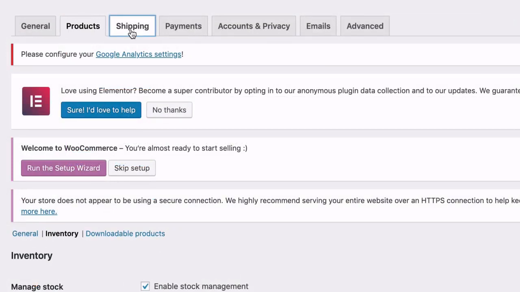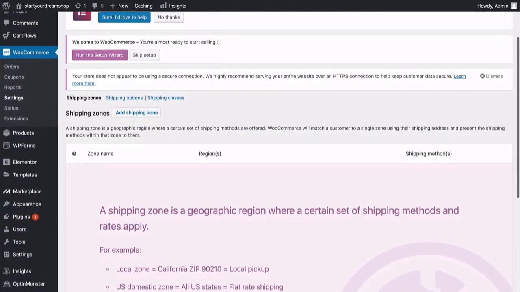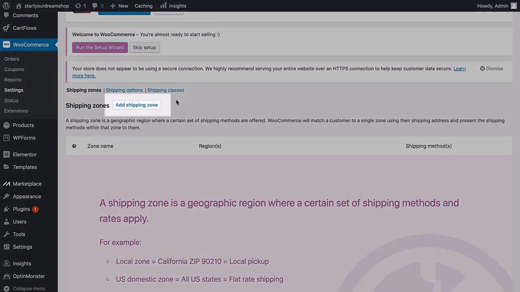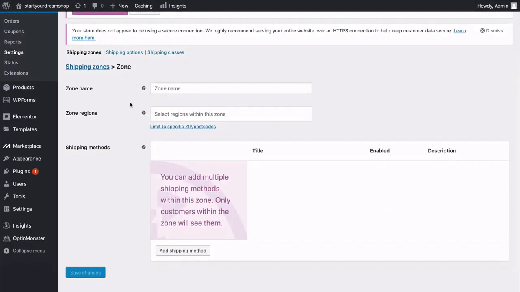So now at the top, let's go to shipping. And this is where you can set up your shipping zones. So down here, you've got your different shipping zones. Obviously, you haven't got any right now. So let's click on add shipping zone here. And then in here, you've got a zone name, zone regions, and shipping methods. So in zone name, if you scroll over the question mark, it tells you what each thing is. So zone name, this is the name of the zone for your reference, so no one's going to see this. Zone regions are the regions inside this zone. Customers will be matched against these regions. And then you've got shipping methods.